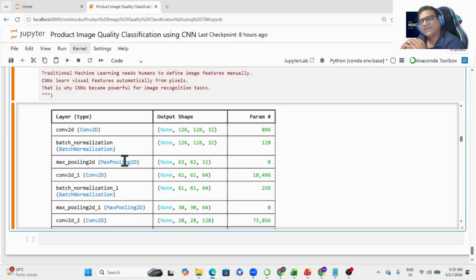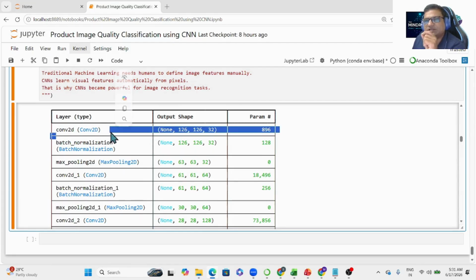So this is basically how the image travels through the CNN model layer by layer. We started with a 128 by 128 color image. The first convolutional layer scans the image and creates 32 feature maps. These feature maps may capture simple patterns like edges, corners, colors, and textures. After that, the max pooling.